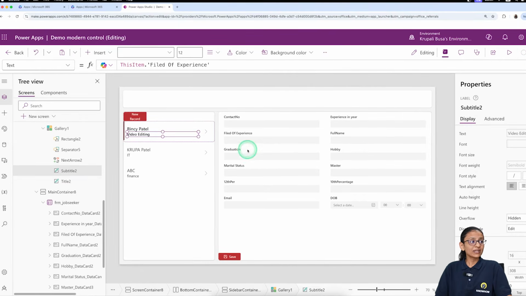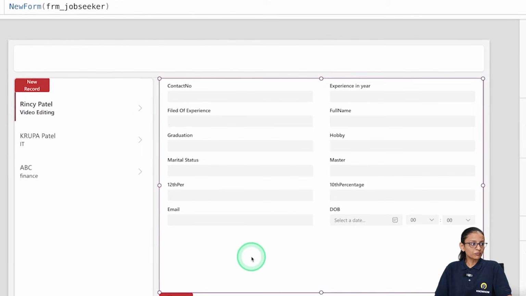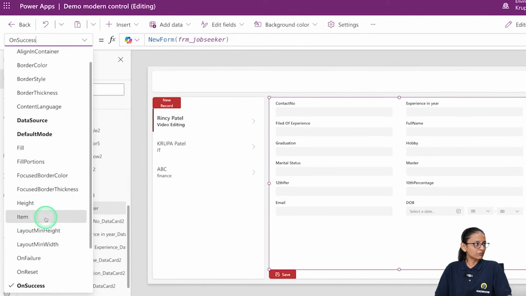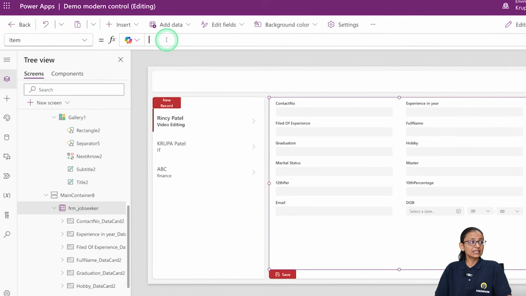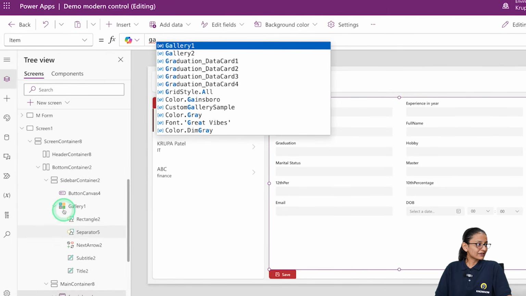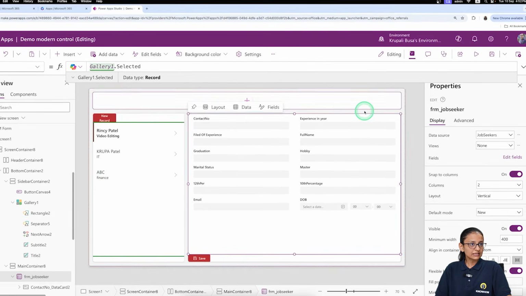Now what I want is, when I click on this arrow sign, I want to convert this form into edit mode. So go to the form properties and go to the Item property of the form, and here you should write whatever data is selected from the gallery control, that data should display. So you should write gallery. What is the name of the gallery here? The name of the gallery is Gallery1.Selected. Okay, and just save it.